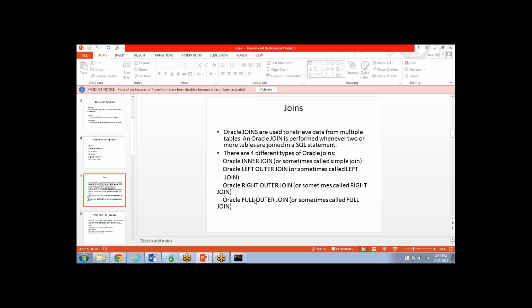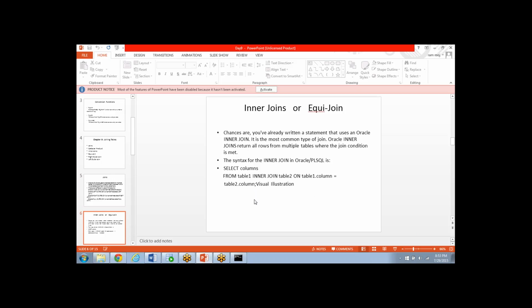To retrieve data from a combination of tables, we will be using the joins. The first one is the inner join, or sometimes it is called equi-join. Don't get confused. Inner join and equi-join are the same. Some databases, like Oracle, call it inner join, but if you go to SQL Server, it is called equi-join. The functionality behind it is the same.